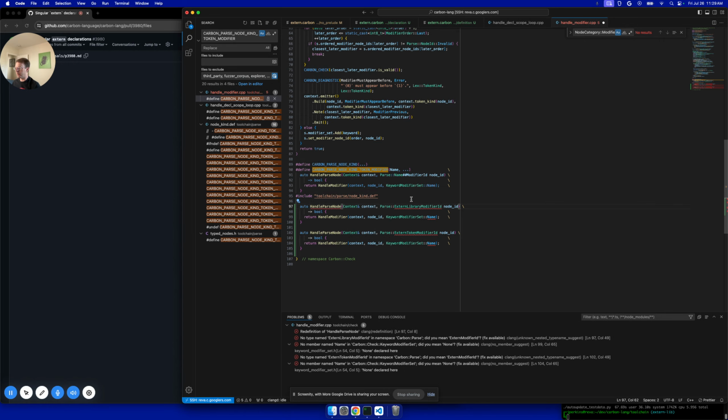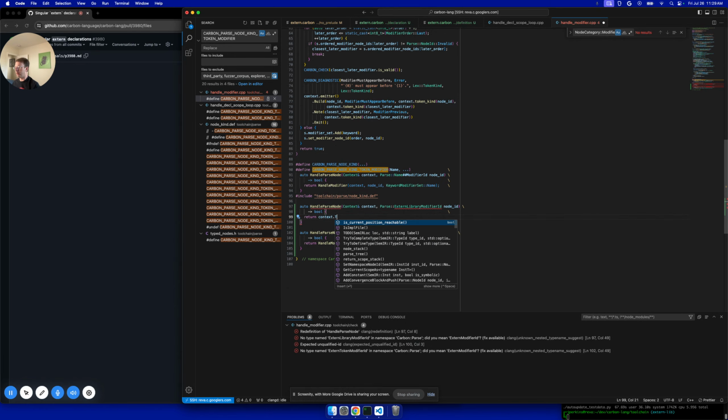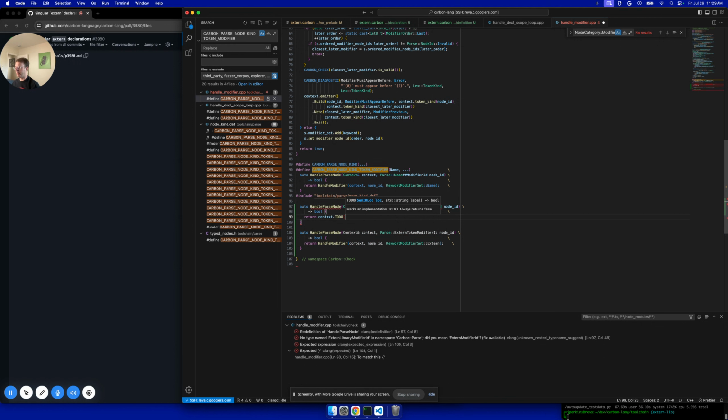And when I say a to-do remaining, with the token modifier, I can just directly add extern and that's semantically correct. But with the library modifier, what I'm going to do instead is do a context to-do. So this is just printing an error and failing out in parse.